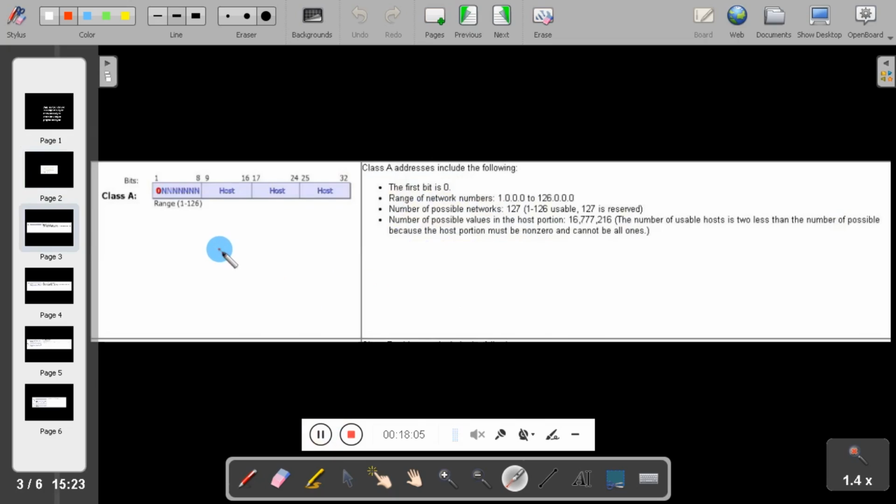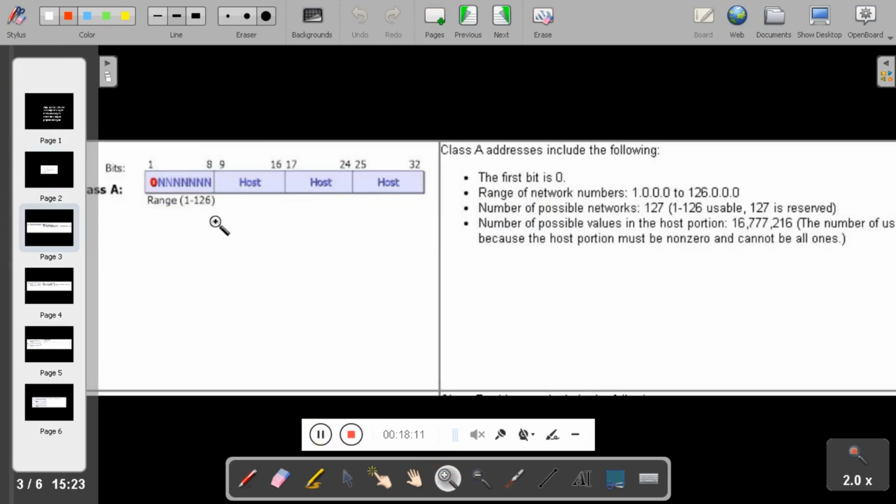The design rule of class A says the first bit should be 0. Let me zoom it. The first bit should be 0. As I said, in a class A network, 8 bits are allocated for the network and the rest of the bits are allocated for the host. That means in the 8 bits, the first bit is reserved, so 7 bits are available. 7 bits means 2 raised to the power 7, that means 128 combinations, that is 0 to 126.